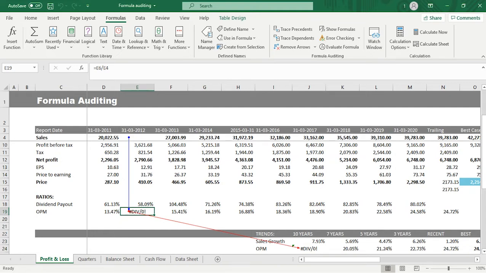And the third option is circular reference. This will not be visible if there is no circular reference in your workbook. What is circular reference? Circular reference is when a cell value is trying to calculate itself. Usually when you have circular reference, you can see a message at the lower left hand side on the screen.